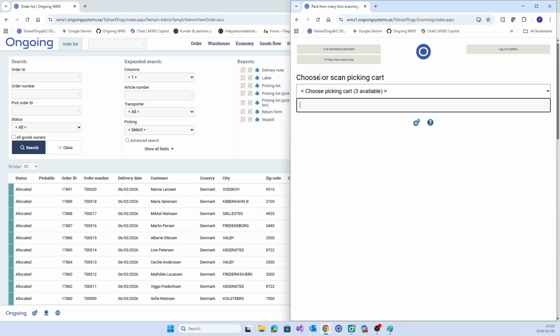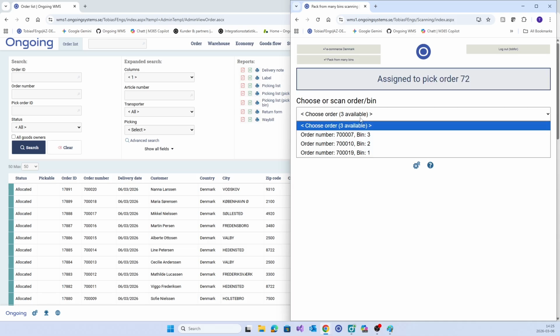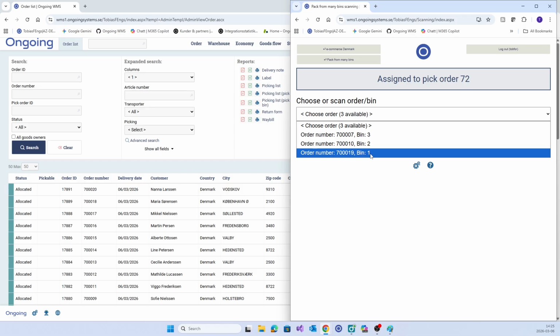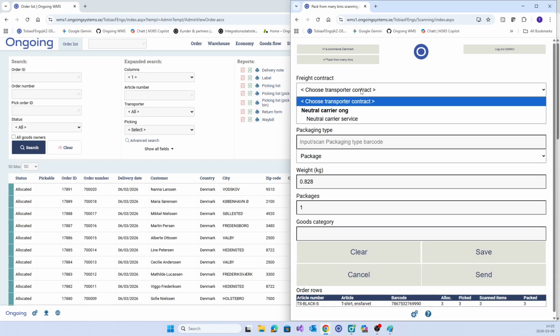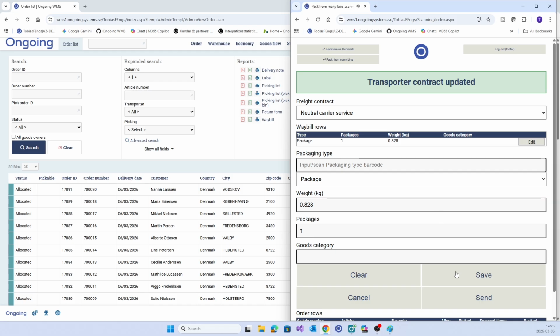So I click here and I choose my picking cart, and then I will take my order from bin 1. Here this would be pre-populated if you have checkouts integrated and so on, or from your e-commerce platform. In my case, I'll just choose this one. And then once again, if you have Ongoing printer service installed, you can get the printouts that you need simply by clicking this button.